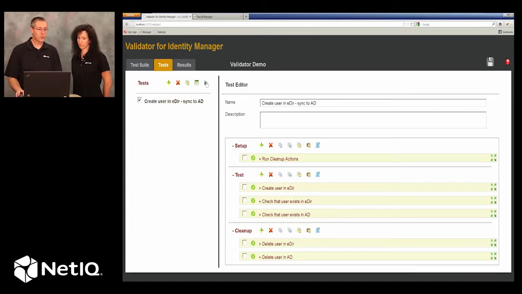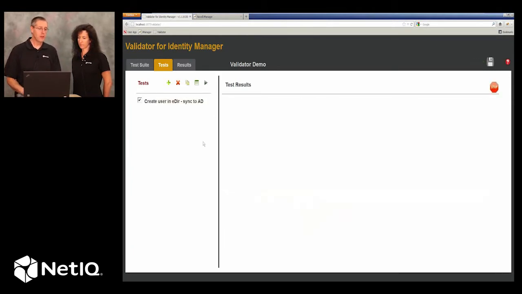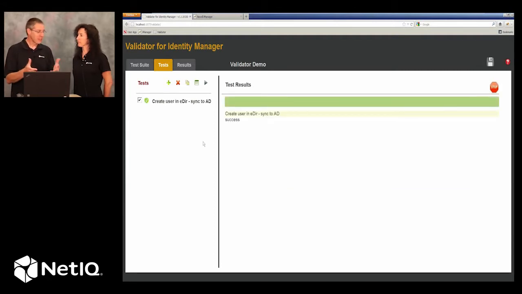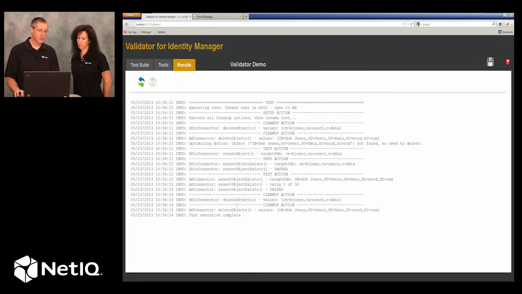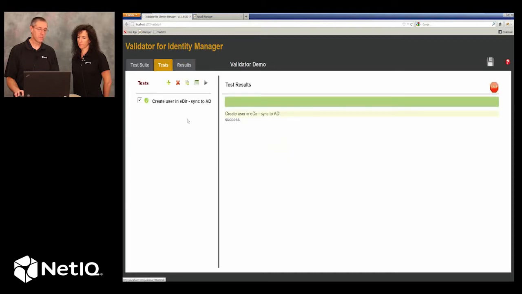So let's go ahead and run this test, and then we'll get into looking at some of the details about what it is accomplishing. And we can see that the test was a success. We also have a results tab that outlines exactly everything that happened within this test. You can see that we were deleting the object, that we created the object, and so forth. Let's take this test and use it as a basis for another test that we need to create. So we'll just check it and duplicate it.